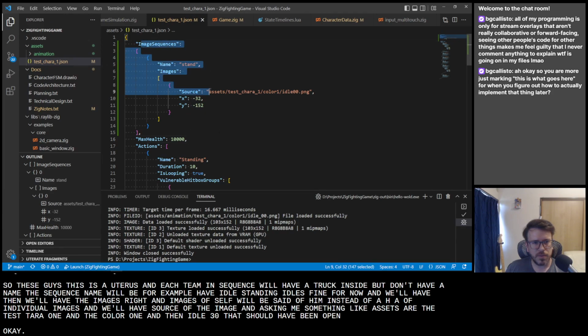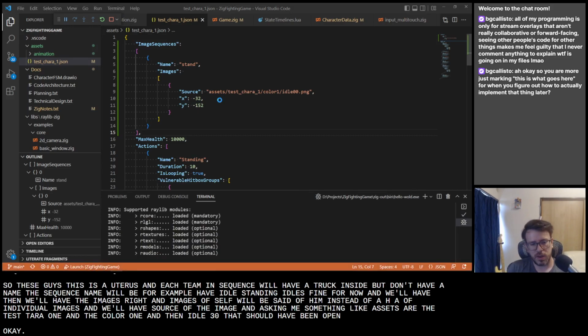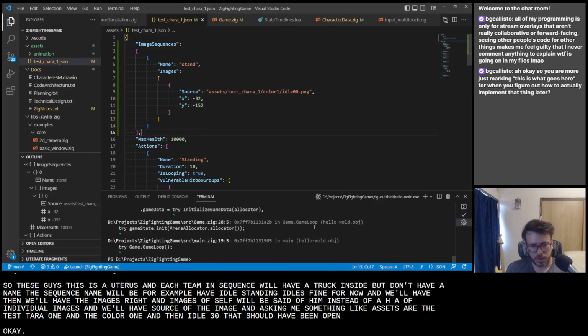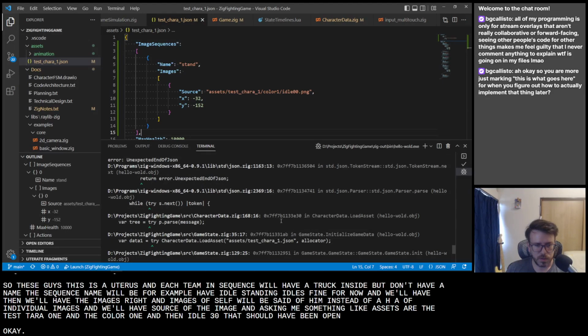So we can test loading an image sequence. We've tested loading one like this. This should be right. List of images. Let's try to run the game. And we'll set a breakpoint and see if it's loaded that stuff. Normally I'd write a test for this, but it takes time. So yeah, we crashed. Probably because we had some issue with our JSON. Right? What's the issue with our JSON?